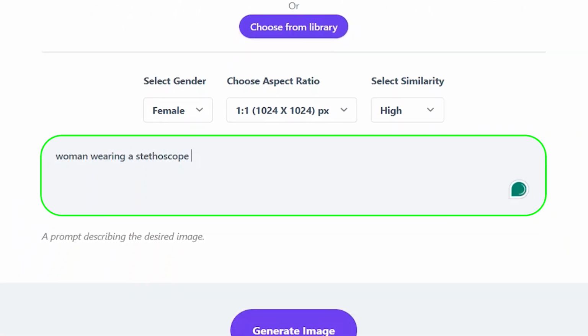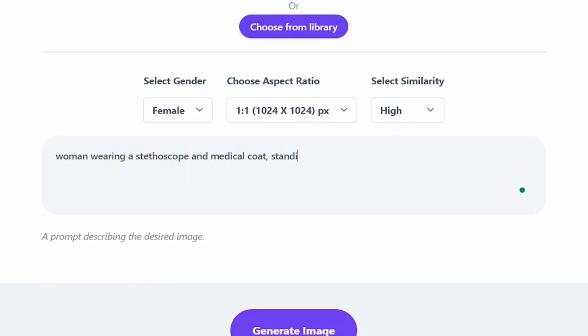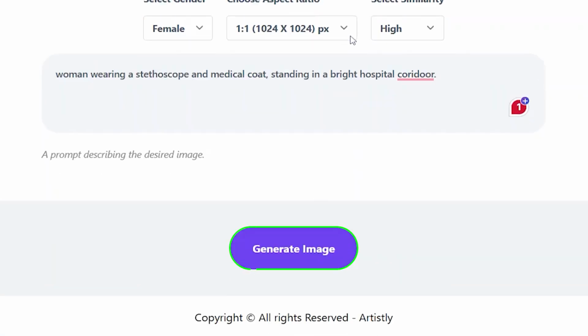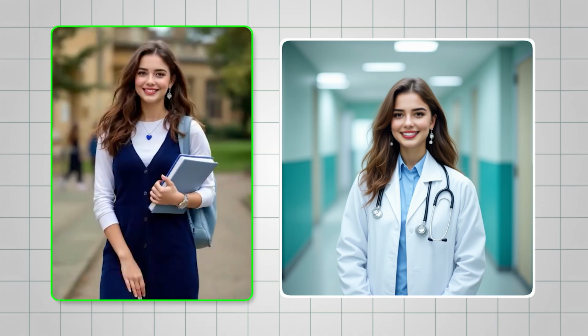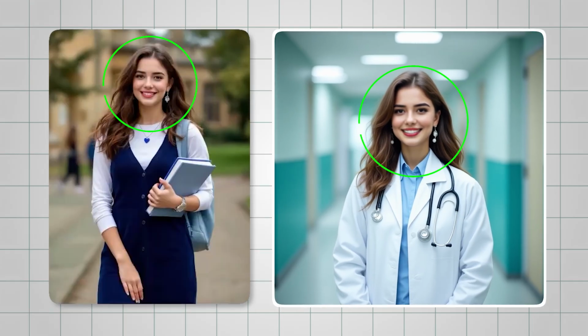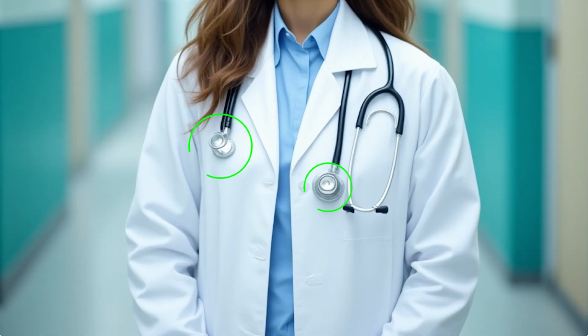Start by entering a simple prompt that describes your character. For my first try, I entered, "Woman wearing a stethoscope and medical coat, standing in a bright hospital." Here is the result. When compared with the original photo, the similarity is impressive. She looks like the exact same person, and the facial features match very well. But there is a small issue. The stethoscope appears on both sides of her shoulders, along with the earpieces, which causes some distortion.